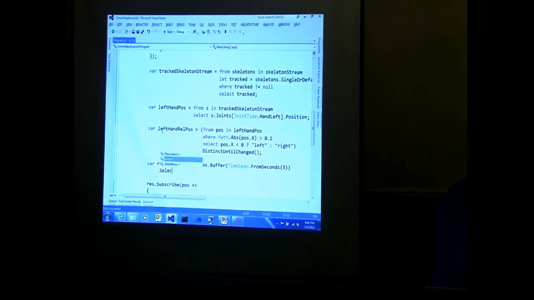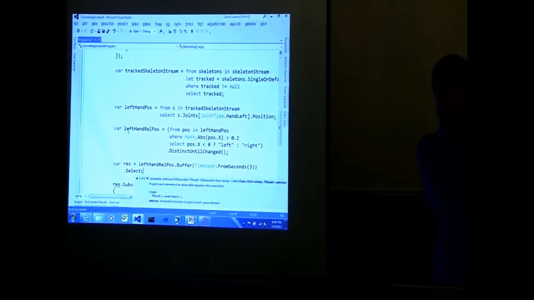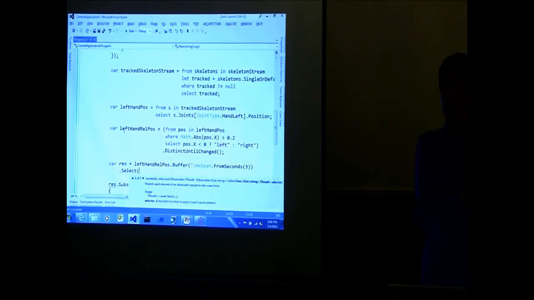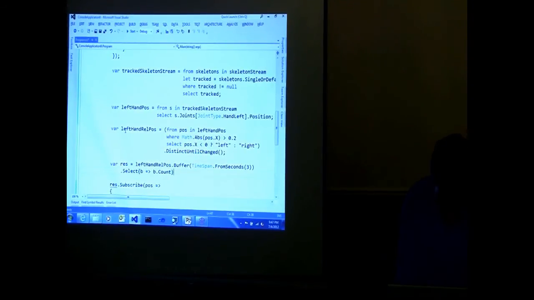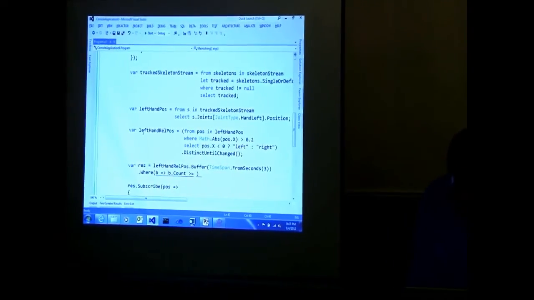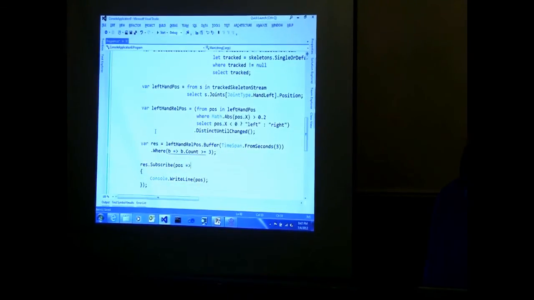Let's actually do a select of that buffer, which is all the positions or all the left rights that I've seen in that time, and count how many there are, right? Like in 3 seconds, how many left rights were there? So I can just do select of b goes to b.count over here, and then I could say something. Let's actually do this, where b.count is larger than or equal to the number of times I change my hand. Let's say 3 as well. I think that's doable for a human being.